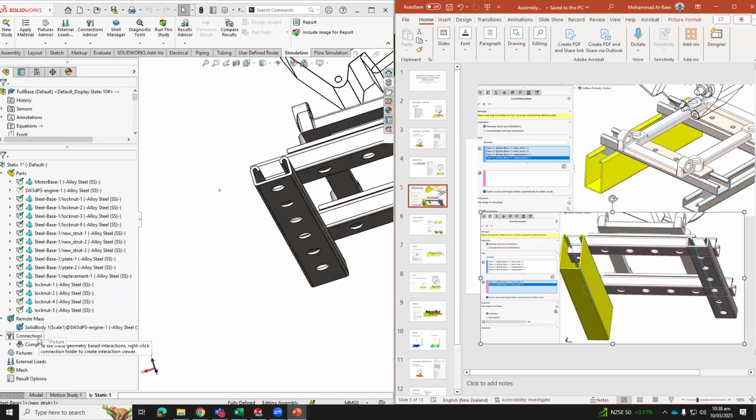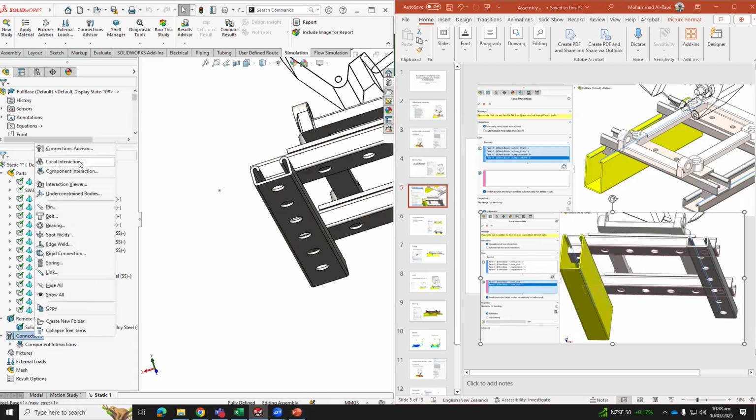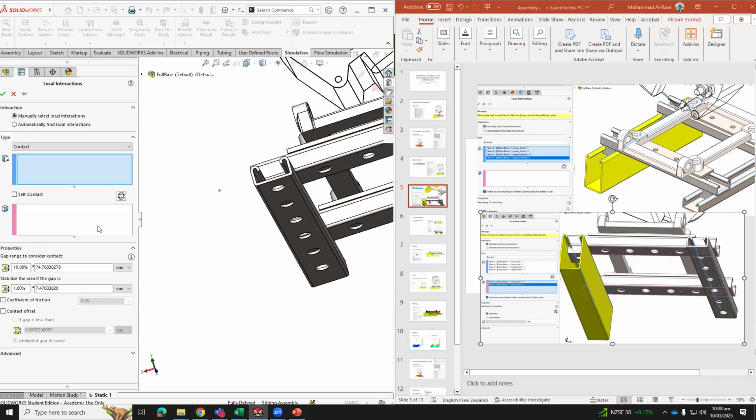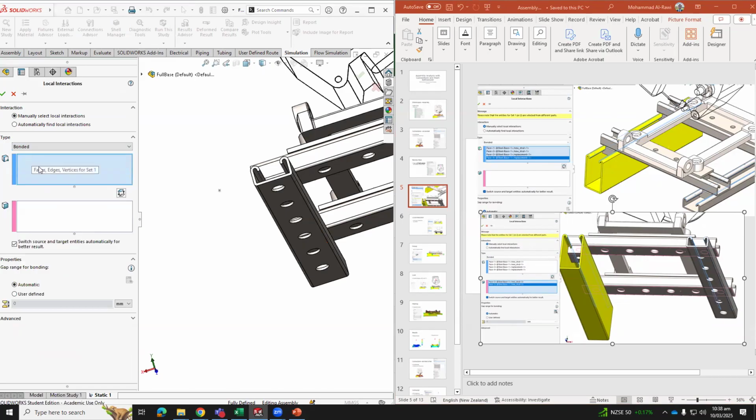So right click on connections and click on insert local interaction. Local interaction will ask you what type you want for this. We're doing it manually, and the type we made is bonded. There's also free, shrink fit, virtual wall, and contact. I'll choose bonded, and I'll choose here the four things which I mentioned.